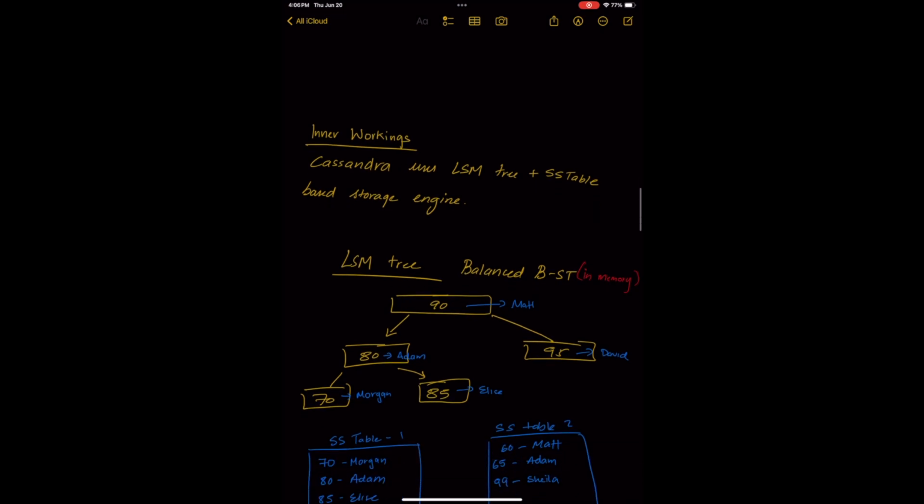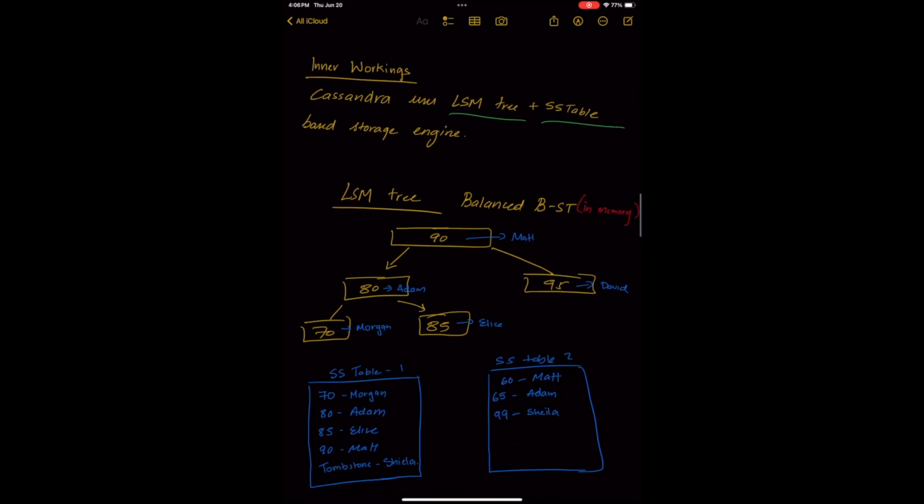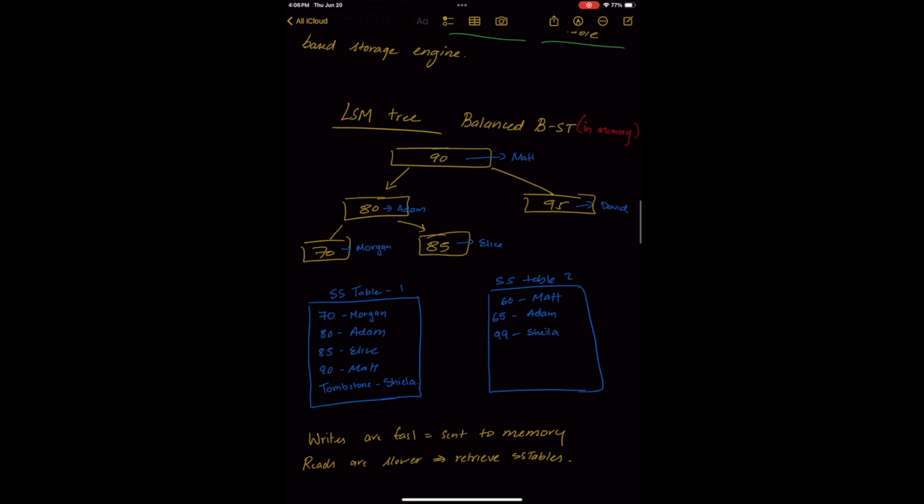Cassandra internally uses an LSM tree and SS tables. So how does that work? Let's get a brief overview. The tree is nothing but a balanced binary search tree in memory, and an SS table is just this tree translated in order into a sorted table. For this example, when the table is written into an SS table, it looks something like this. It is sorted, and it has everything.